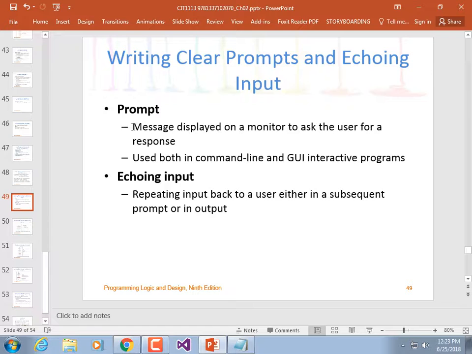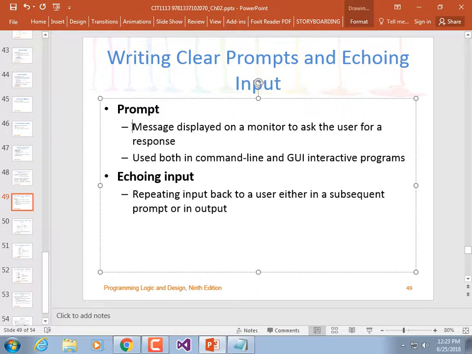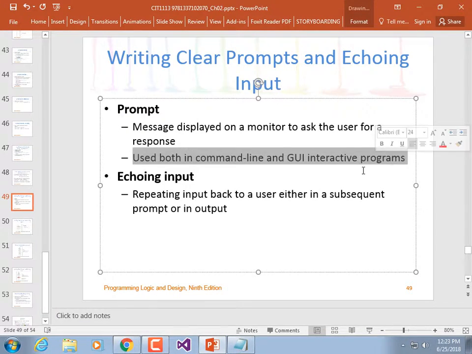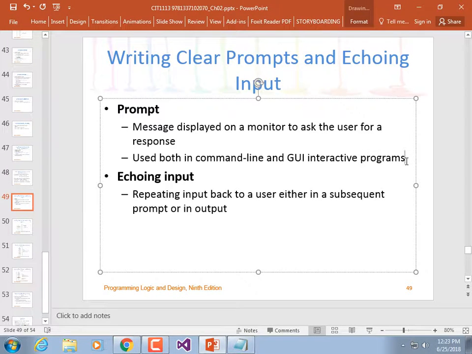So what is a prompt? We've been doing that since day one. It's the message that you display on a monitor to ask the user for a response. What is your height in inches? What is your name? How old are you? What is your birth date? How many? Whatever. You do use them in both command line and in graphical user interface interactive programs, except in a GUI, it may pop up a little window where you type in what is your name, stuff like that.